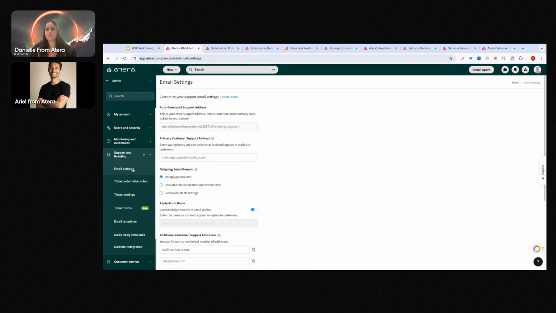You would first start with this page, just because this will allow any tickets that you have sent to your inbox to be created into the Atera platform. So if you go into email settings, we have a few things on here. The first thing that you would need to fill out is your own support address.